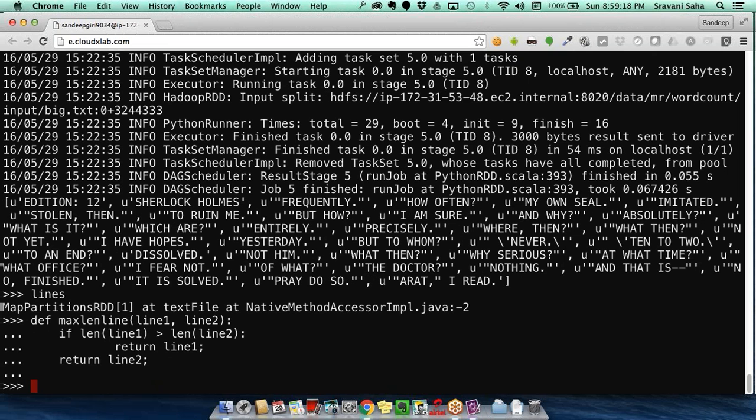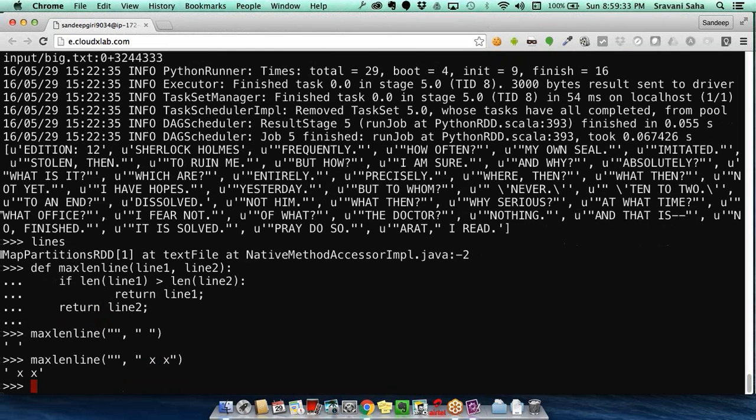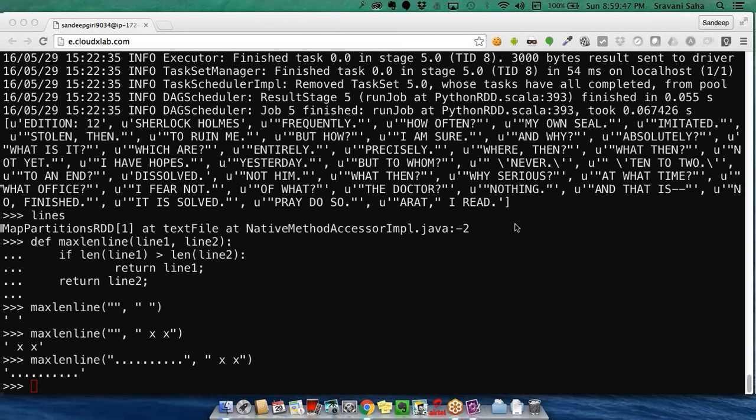Now let's check whether this function is working correctly. This function is taking two lines. Now you can see that the bigger line is being printed, correct? And that's what we want to do as part of reduce.